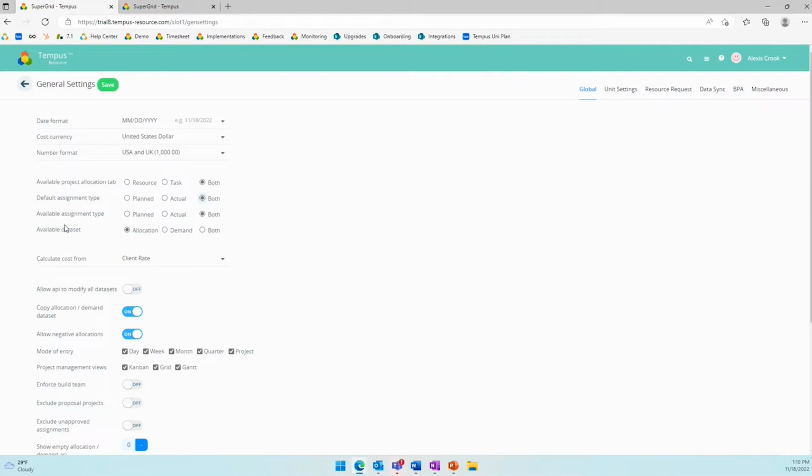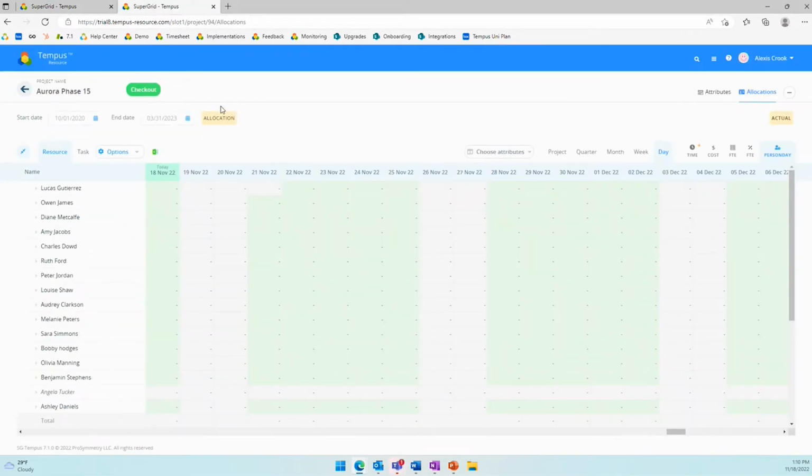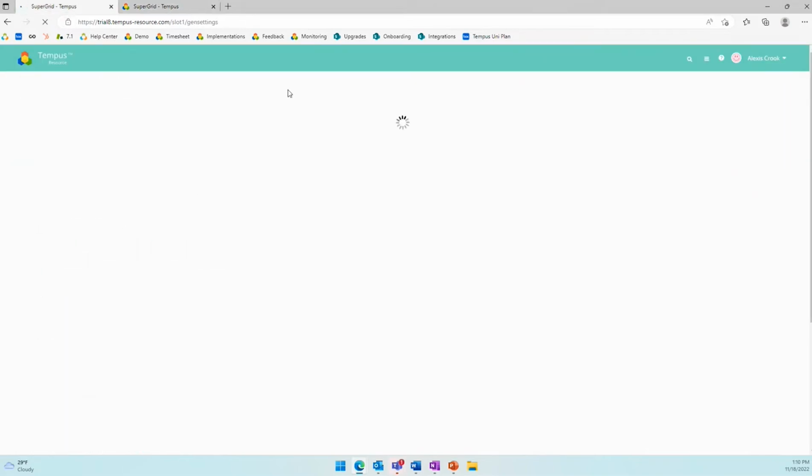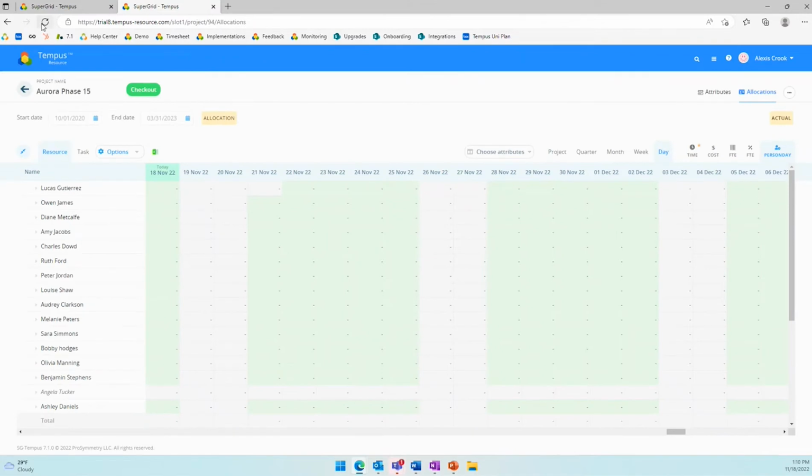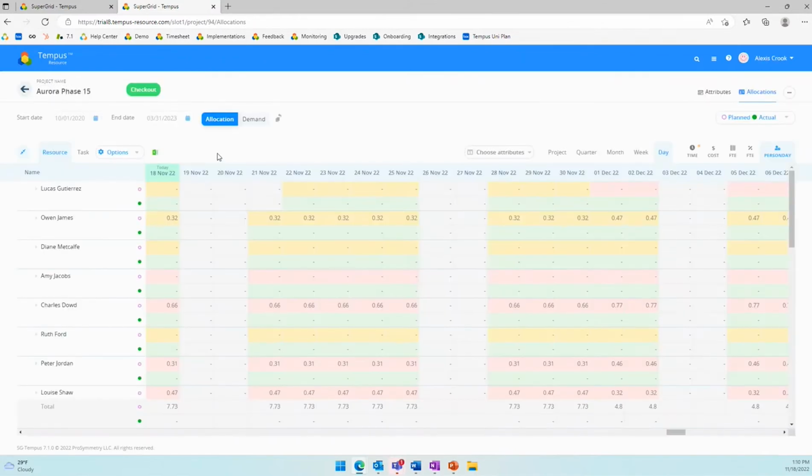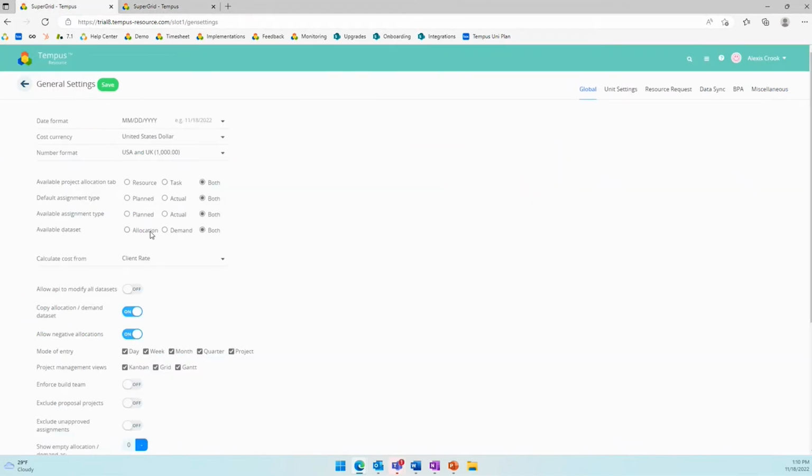The last thing that I'm going to show for this little section is available data set. So we've got our allocation, our demand, and both. So as you can see here, right now, only allocation is selected. However, if I select both and refresh the screen, you can see now that I have the option to toggle between the two. So it really depends on if you're using both of these, you can have them both available. If you're only using one, you can come in here and select which one you want to appear there.